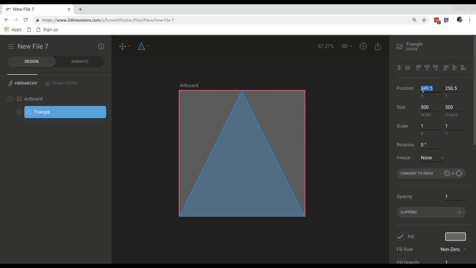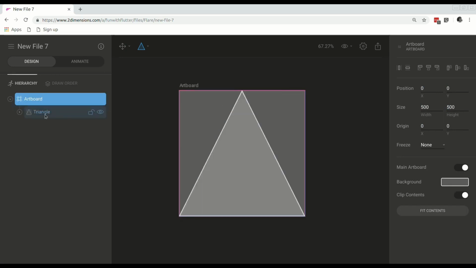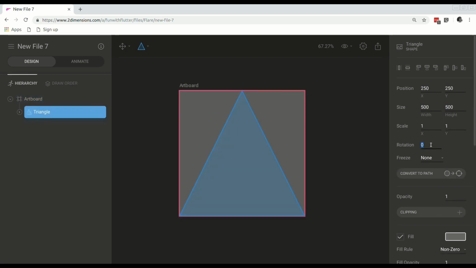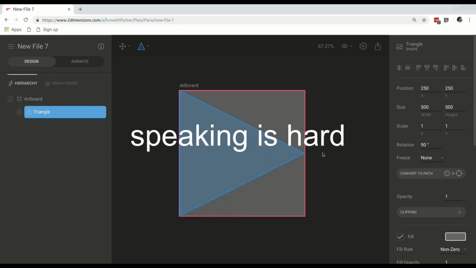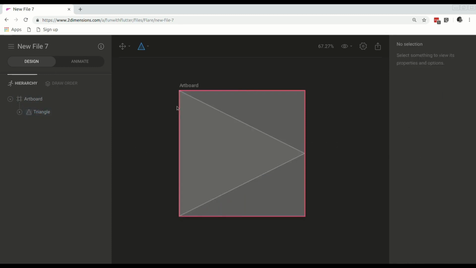And we will align the position to be 250 in the X and the Y to make sure that it is centered. The artboard is set at 0 and 0. Then we will rotate this triangle. And here we have our play button or the skeleton for our play button. We won't be animating this because it has fixed points.